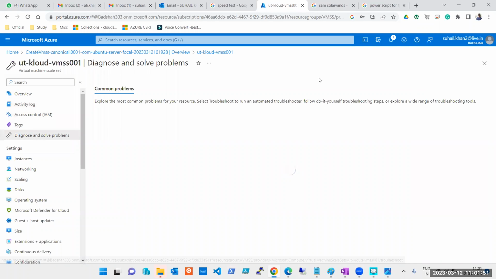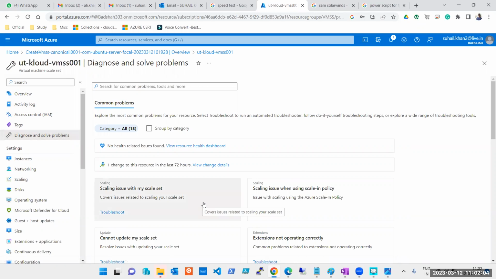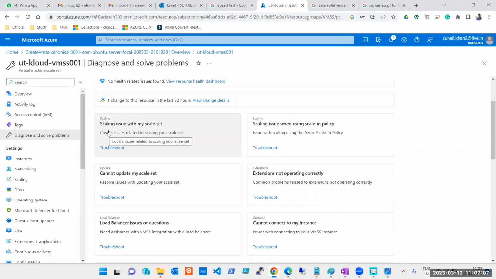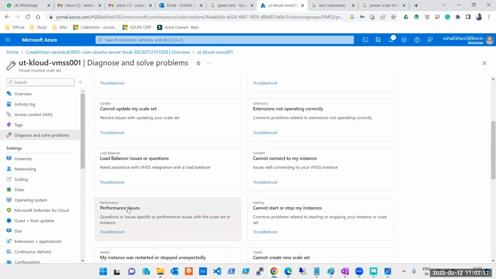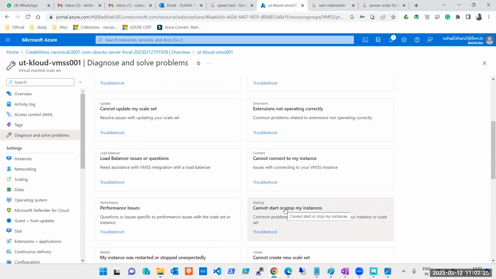This is very important, guys. If anyone asks about issues with a virtual machine scale set, create a virtual machine scale set and come to this part. I'm telling you this many times. Later, please do not say that you didn't do live scenarios. These are literally the live scenarios. Scaling issue with my scale set, scaling issue when scaling policy, cannot update my scale set, extension not operating correctly, load balancer issue, cannot connect with my instance, performance issue, cannot start. There are so many issues here that if you start clicking in troubleshoot and reading them, let's start writing it on a page. Trust me, your interview will be clear.